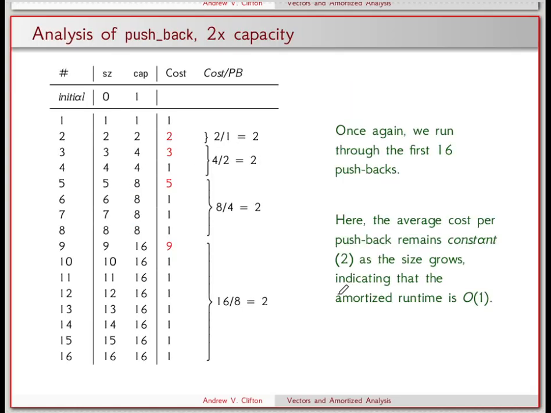I won't work through it line by line. I'll just give it to you ready to go here. So once again, I've got the expensive pushbacks, and then I'm grouping them together with the cheap pushbacks that they buy us. This expensive pushback of 2 only buys me 1 pushback itself. So my average cost per pushback is 2. In the next group, my total cost is 4, 3 plus 1, but I did 2 pushbacks. So 4 over 2 averages out to 2.